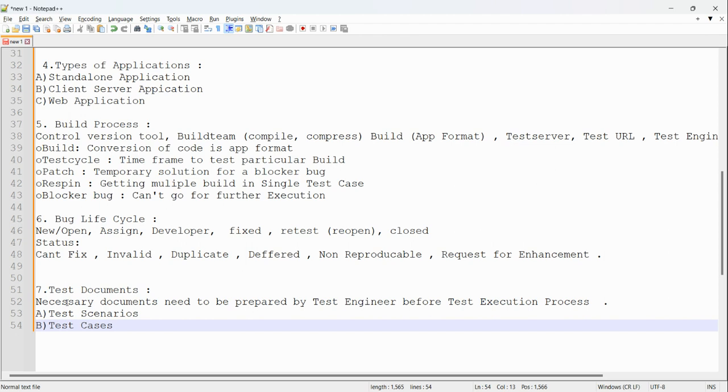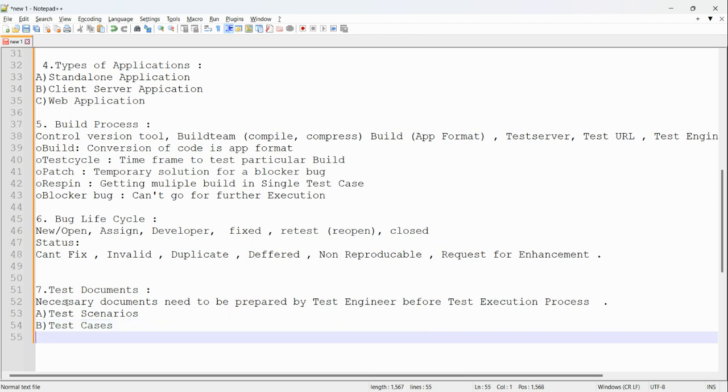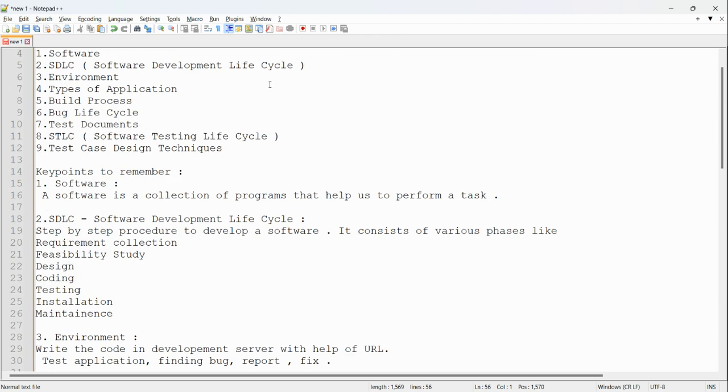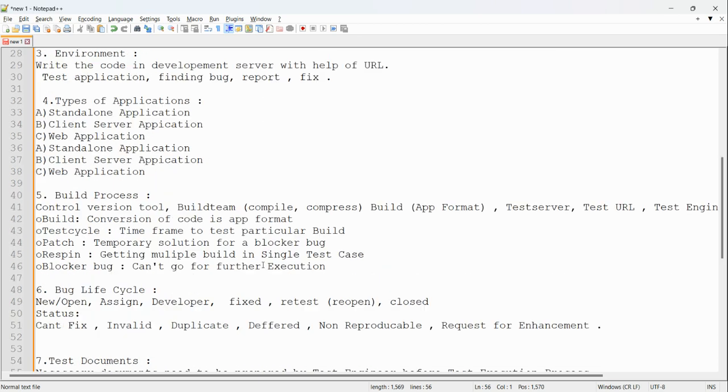Once again, these are the topics you need to remember. These are the key points you need to remember while learning manual testing, so that it will be helpful when you want to recollect the topics which you learned. And the next topic is STLC.